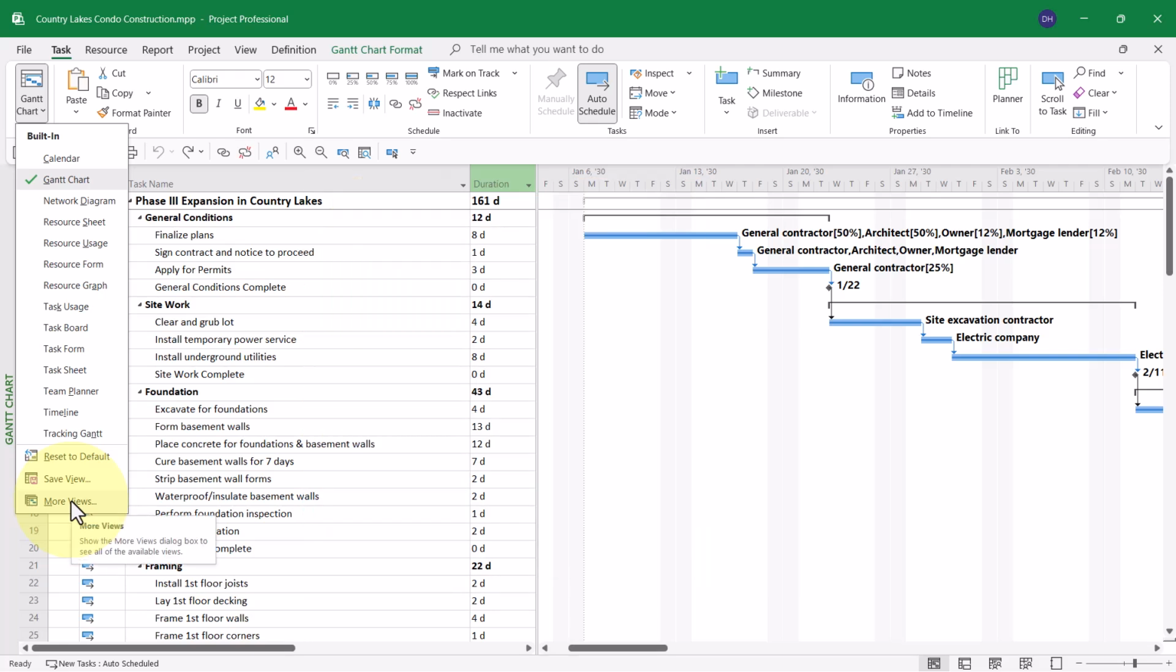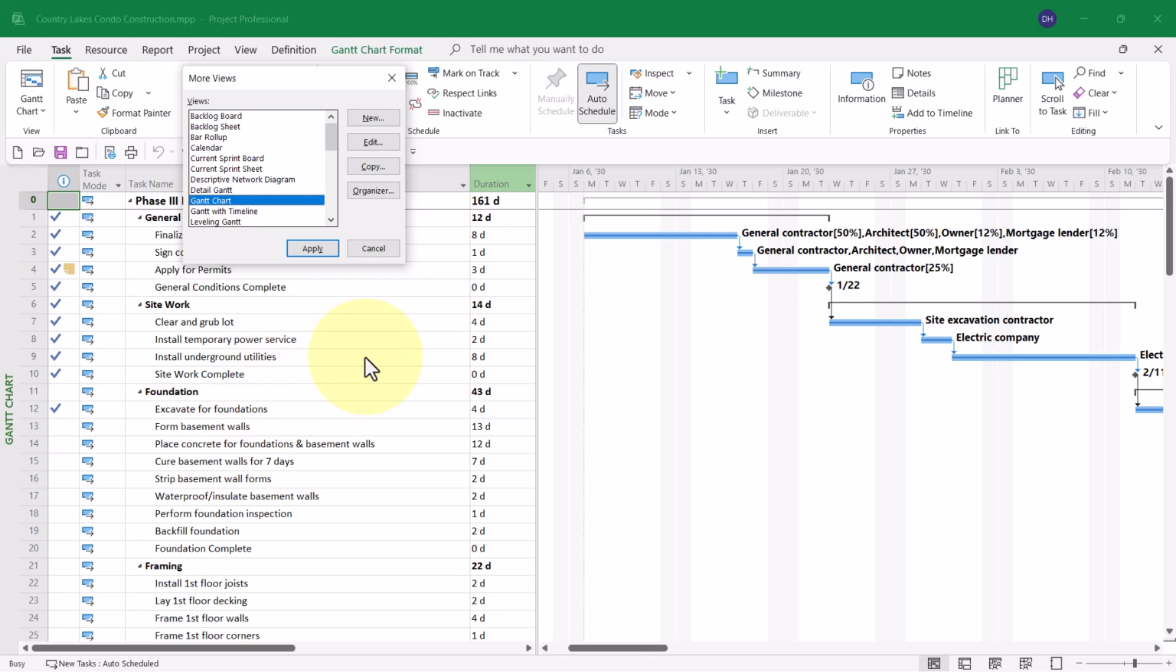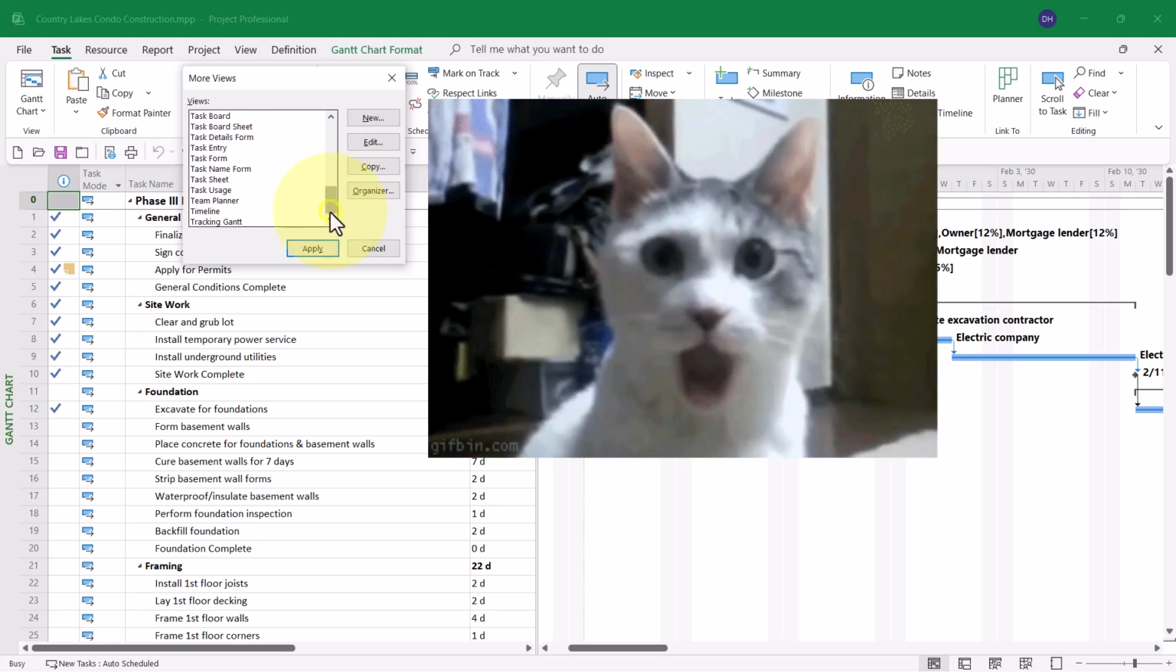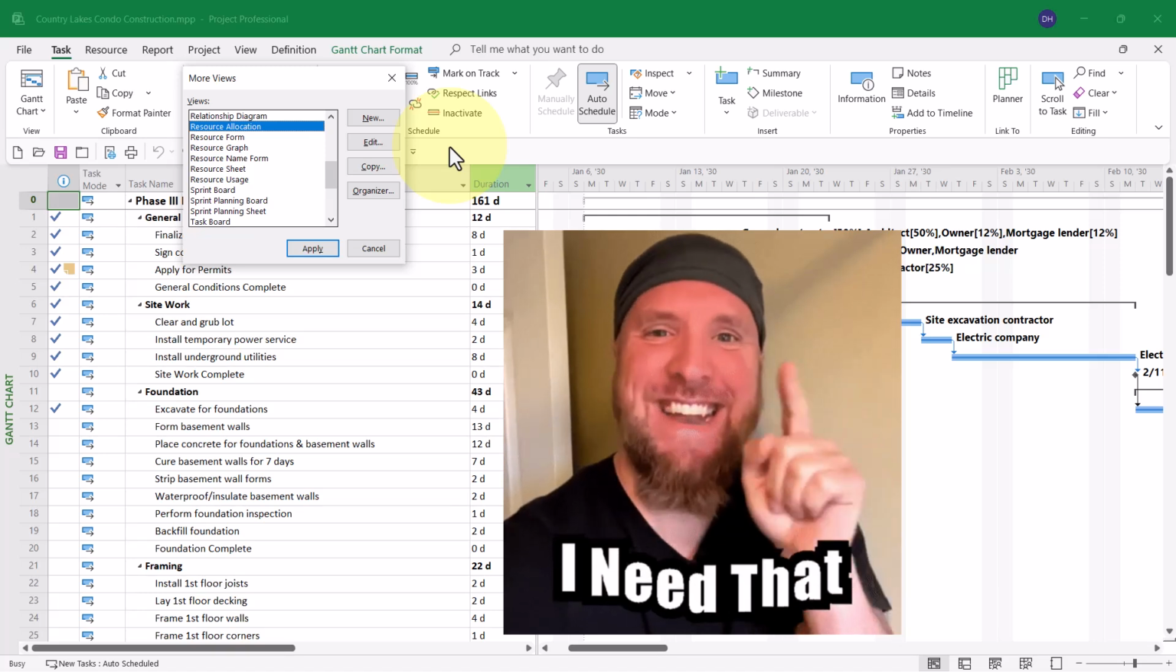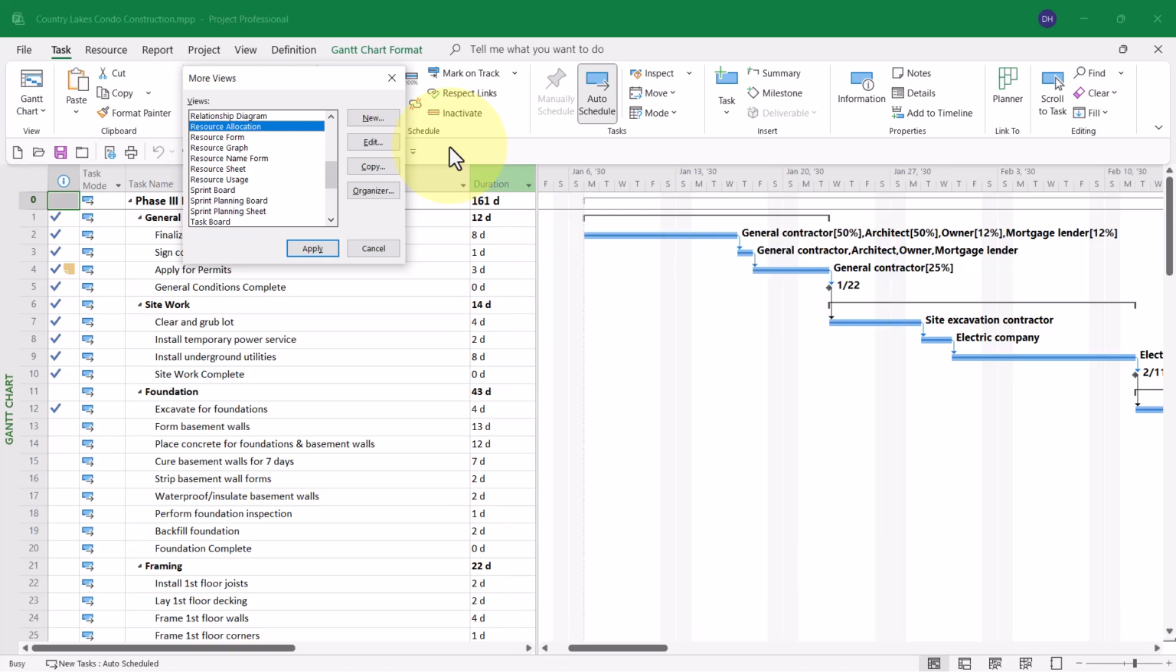But to see all of the available views, I need to select the More Views item on the menu to display the More Views dialog. If I scroll through this dialog, you can see there's a whole bunch of built-in views that do not display on that menu of most commonly used views. For example, there's a special view called Resource Allocation that is useful if you level over-allocated resources using the built-in leveling tool in Microsoft Project.